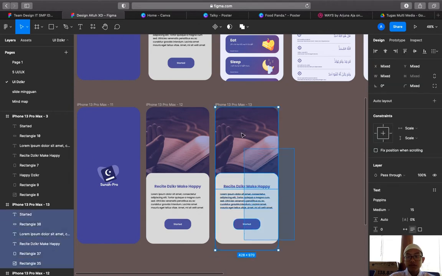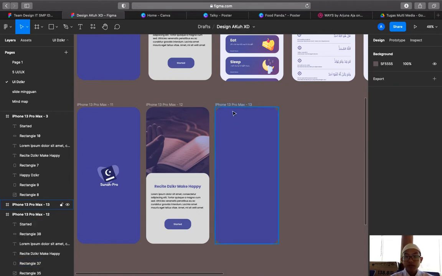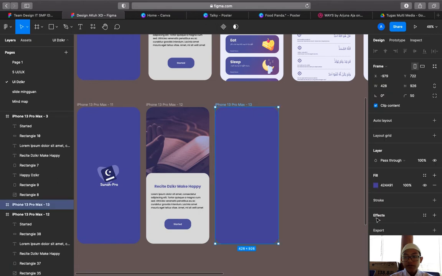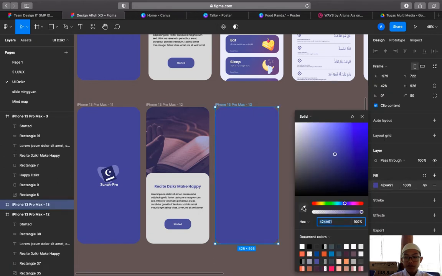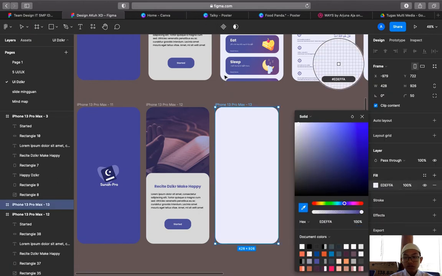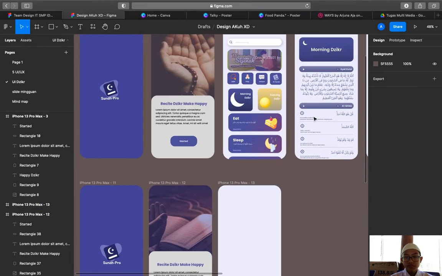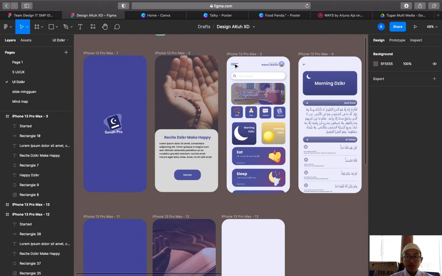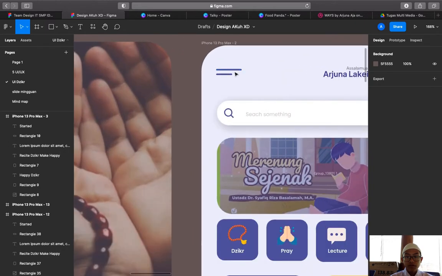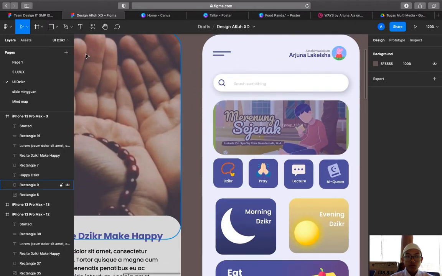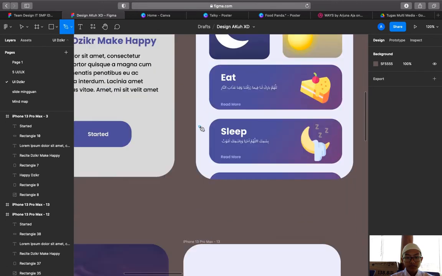And delete everything. Now, and then we are going to change the color to EDEFFA. Then we're going to make the home, the setting. So we're going to use a pen.